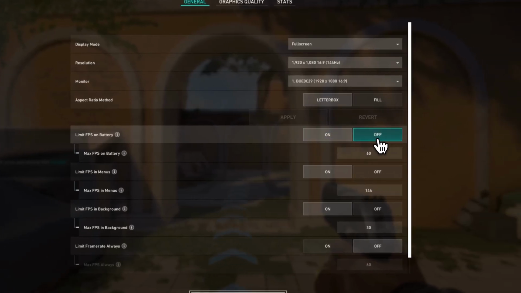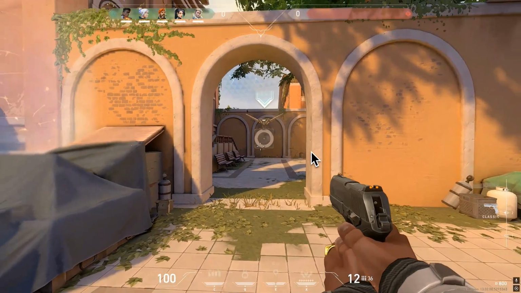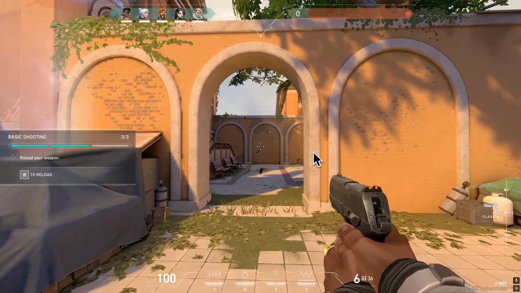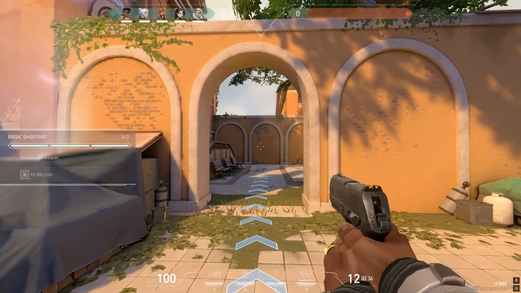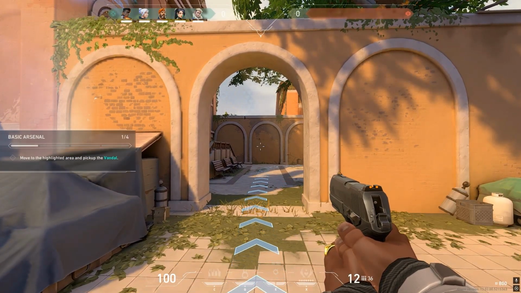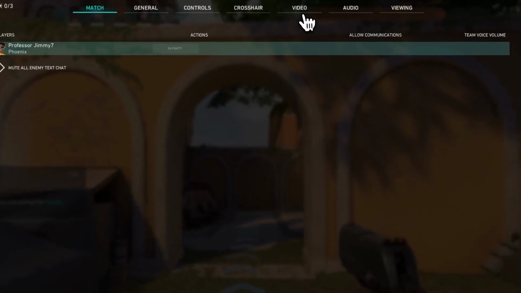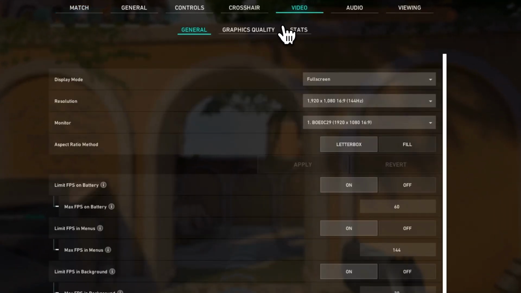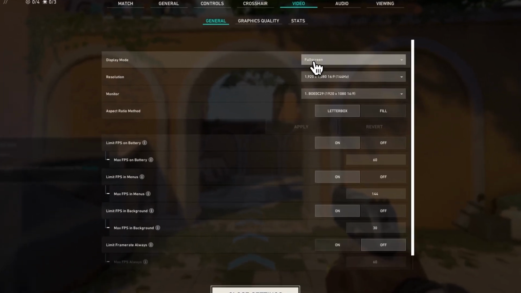Here's how to fix Valorant FPS drops and lag. We'll start by adjusting the in-game settings and then optimize a few Windows settings. First, open Valorant and go to Settings. Select the Video tab at the top. Then, open General. Set Display Mode to full screen.